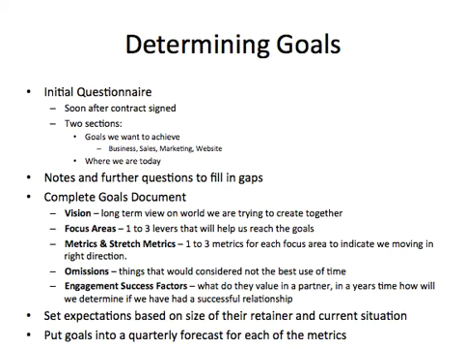Then choose your focus area. So this should be 1 to 3 levers that will help you reach that big goal that you're working towards. And then for each focus area, have 1 to 3 metrics for that focus area to indicate that you're moving in the right direction. Don't forget to include omissions. So these are things that you will not work on at all.